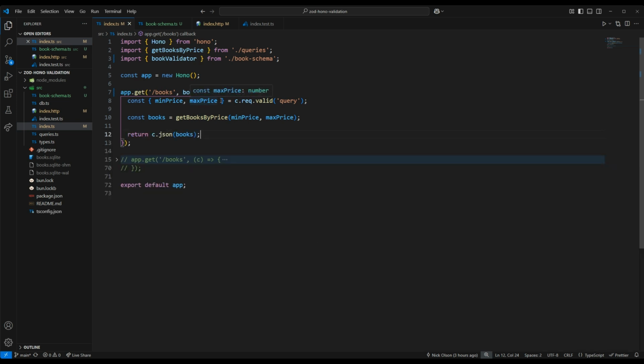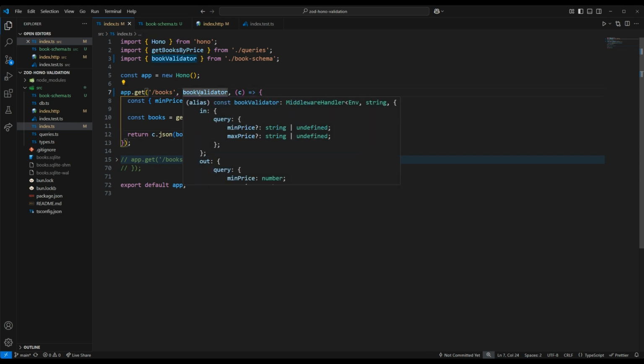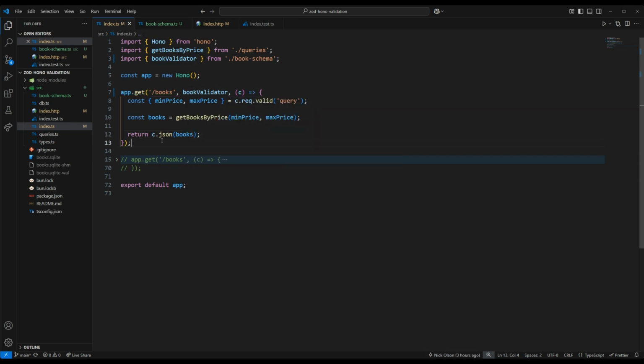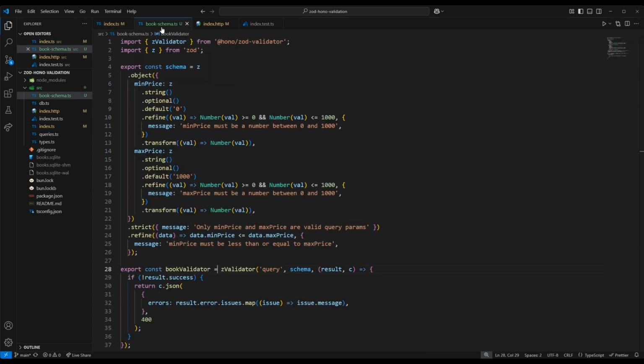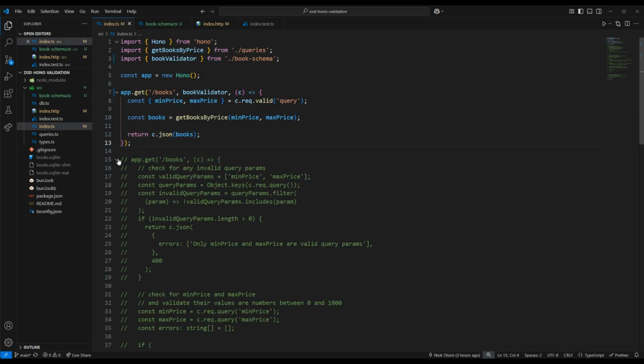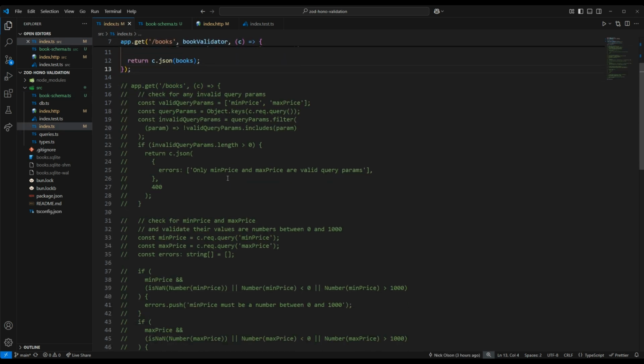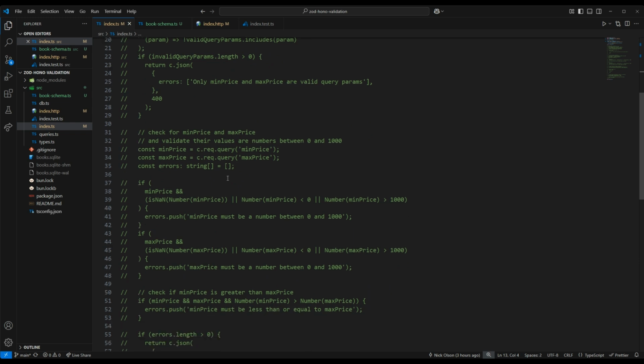Here we have our final product. All of our validation is bundled into our book validator, and our endpoint is clean and easy to read. Our Zod schema is simple with no if statements, and compare that to our old spaghetti code, and you can see why Zod is going to save you a lot of headaches.